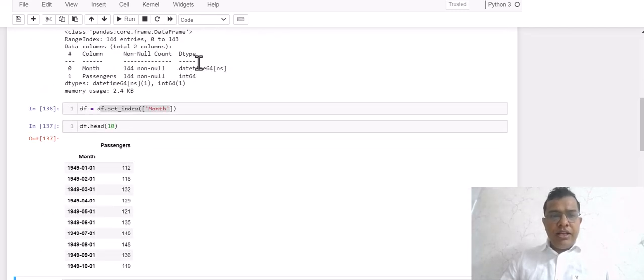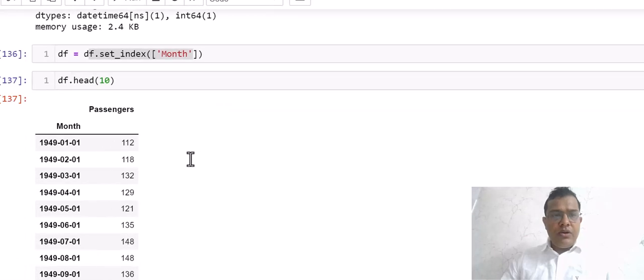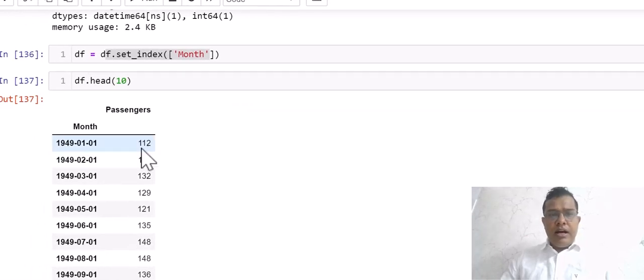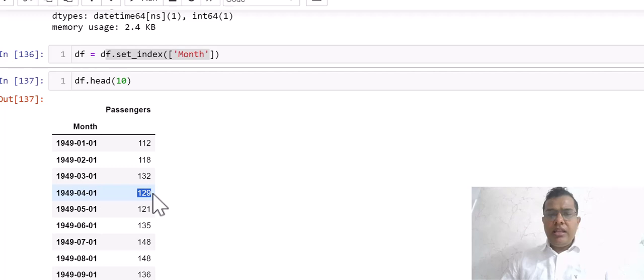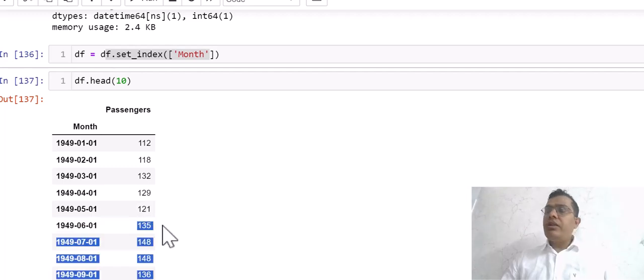So if I have to take the differencing, what I'll do is something like this. I will subtract 112 from 118, I will subtract 118 from 132, I'll subtract 132 from 129, I'll subtract 129 from 121, and I'll subtract 121 from 135. That is what your differencing is.